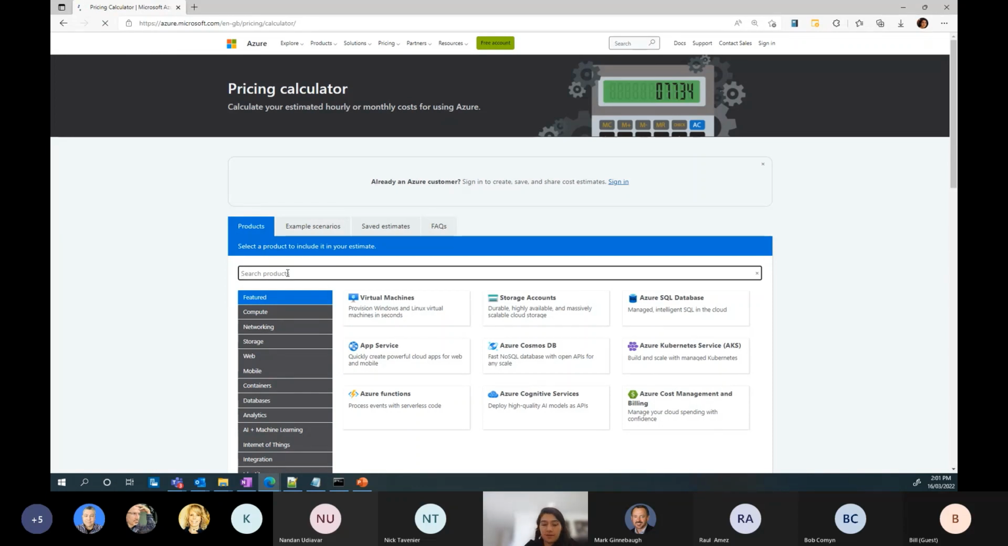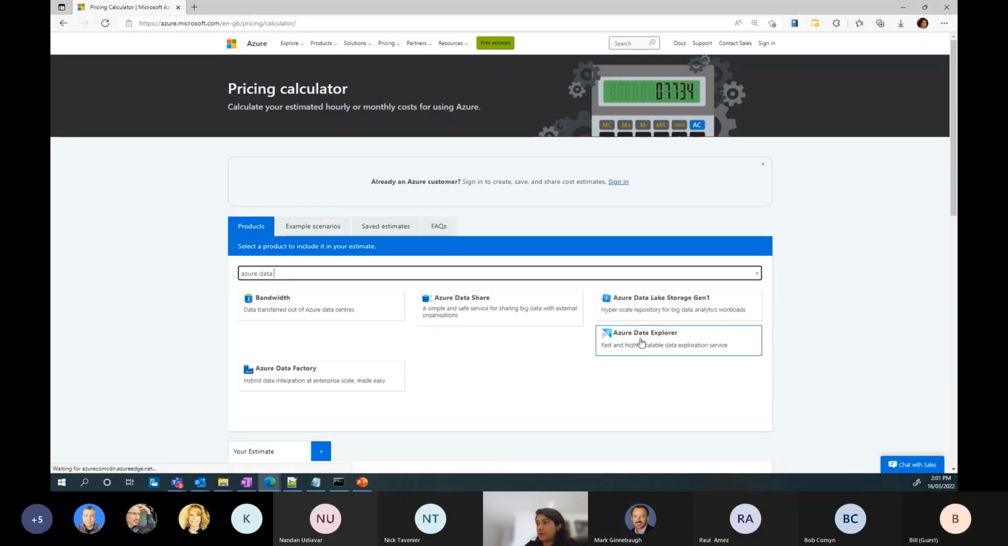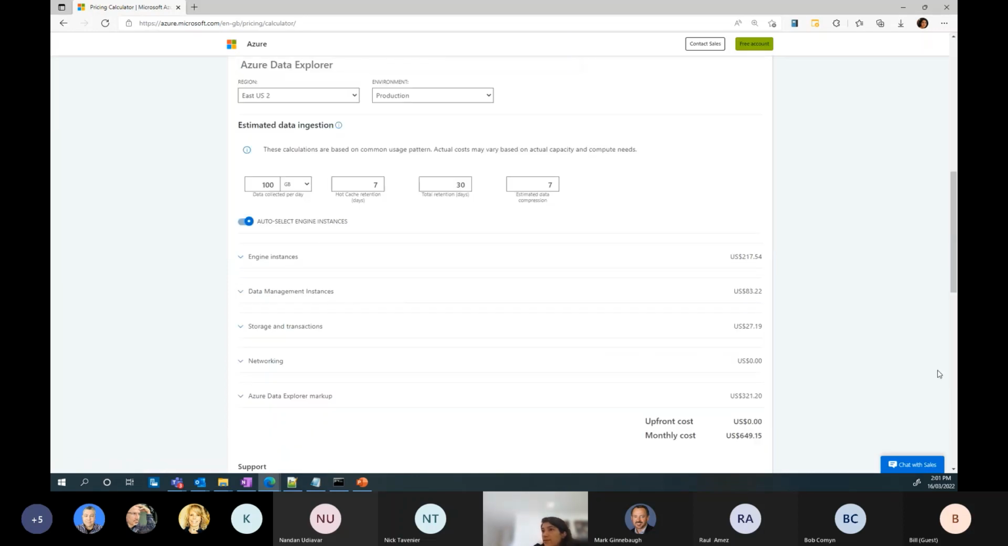So I type Azure Data Explorer, and these are the key things we look at when pricing ADX. First, you specify how much data you are collecting per day, and the number of days you will be using for frequent querying. That becomes your hot cache or hot store days, the data stored on the local SSD. Based on this number, the system calculates whether you need a compute optimized or storage optimized SKU. We have different SKUs available. And the total retention; by default, the total retention is 100 years.